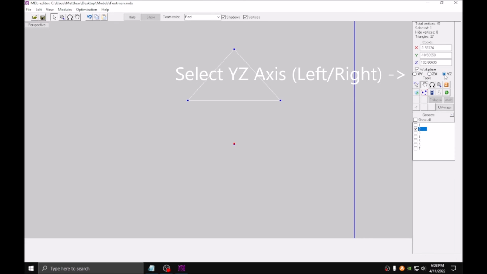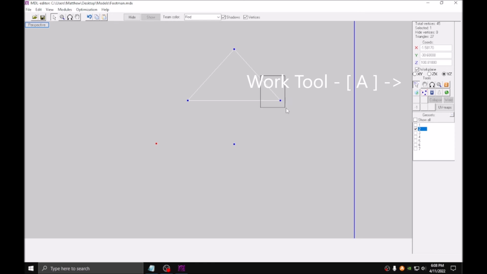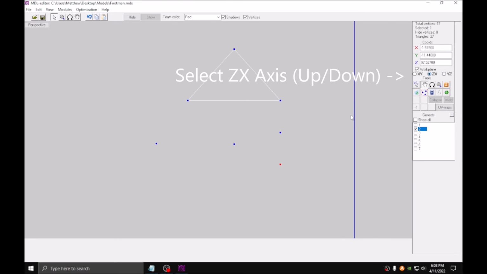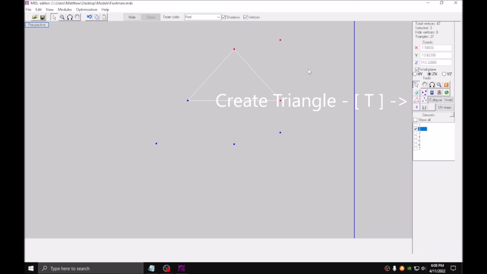Now on the YZ axis right here, hold down shift, left click and drag over here, pressing A. I'm going to click and drag across this polygon. Control C, Control V, copy paste. To do it again and drag this final one with the ZX axis all the way up here. Press A, left click and drag over 3 polygons, and press T to create a triangle. Do this again until they're all connected.